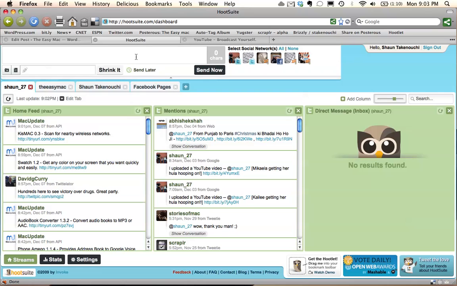This message bar area here is really nice. This is where you type in your message, and you can say, so welcome to Hootsuite, and here are all my different accounts, and I can click on them, say I want this message to go to my Twitter account, I want it to go to my Facebook page. And so Hootsuite will send that message to both of those pages. The other nice thing is I can put a URL in here, say www.theeasymac.wordpress.com, which is my website, and I can shrink it. And Hootsuite will automatically shrink it for me.